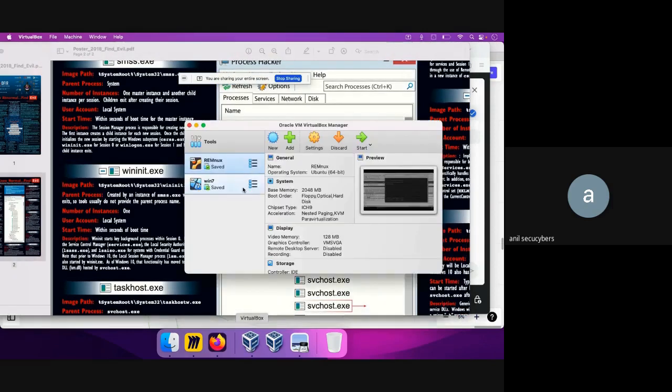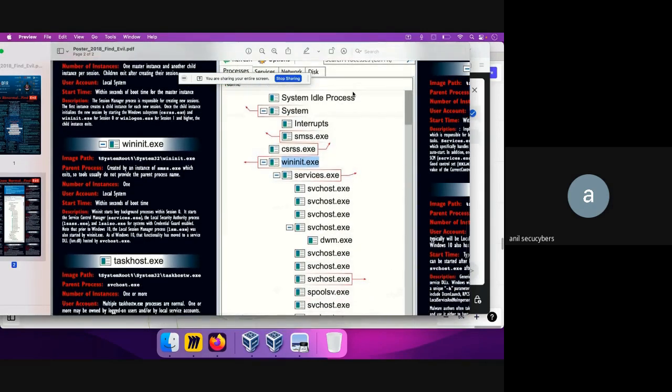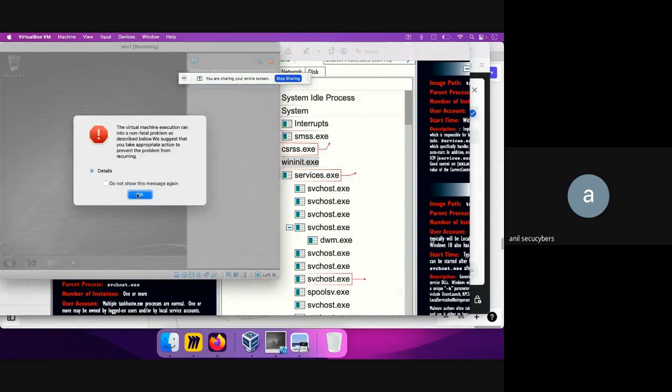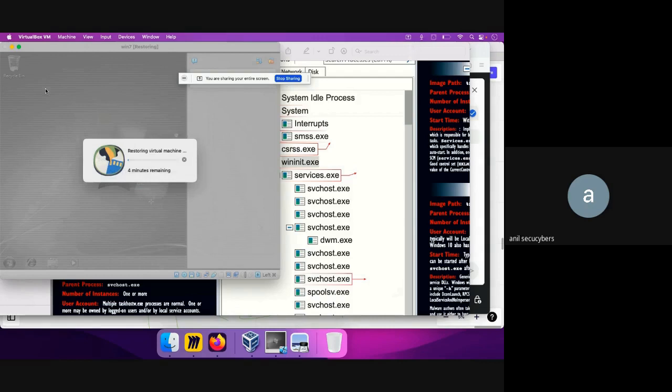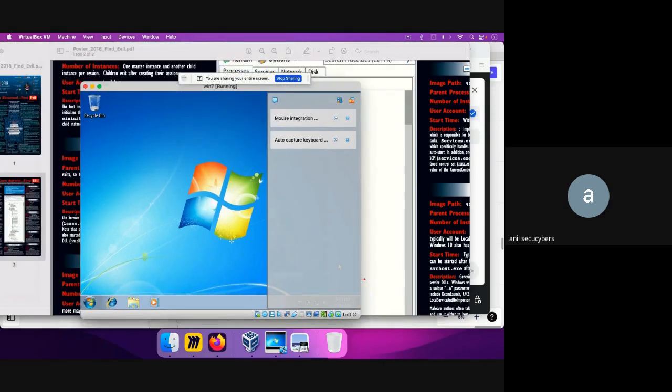One thing we can do is, let me just start the Windows 7 machine. Let's see if it starts. Okay, this is all about wininit.exe. I'll figure out what the issue is. Okay, it says there's an error and then it starts. Quite funny.